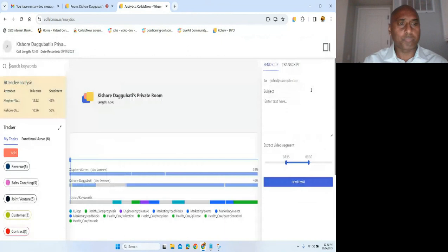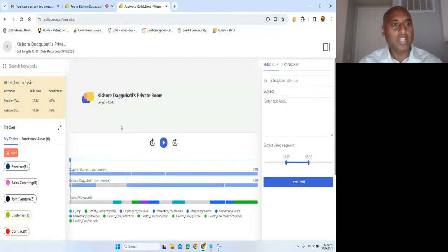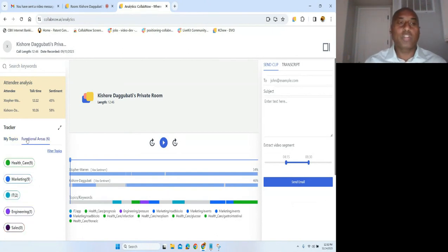As you could see, there happened to be a conversation between me and Christopher. One of the beauties of CollabNow is it automatically categorizes the whole conversation into a number of different functional areas. Was the conversation related to IT? Was there a conversation related to sales, procurement, product management, or telehealth? And based on your interest, you could filter those conversations.